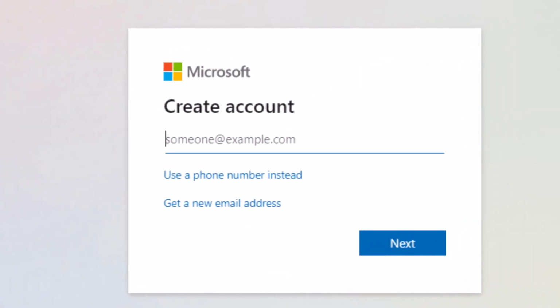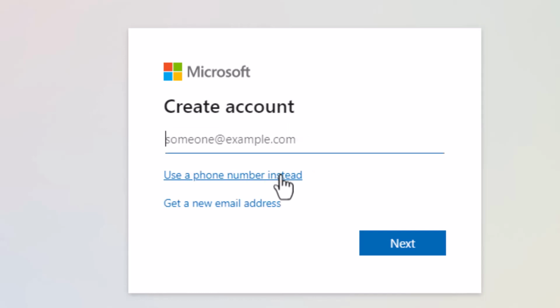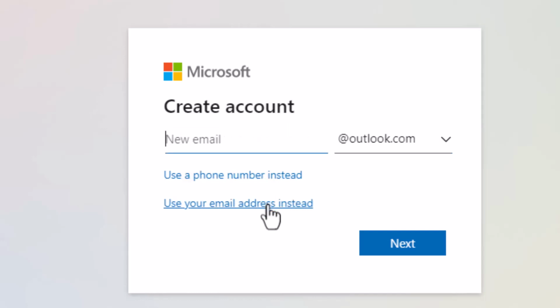We need a Microsoft account to sign in, and there's a few options here. We can simply type a unique name in here or use our mobile phone number. If we prefer, we can create an office.com or hotmail.com address.